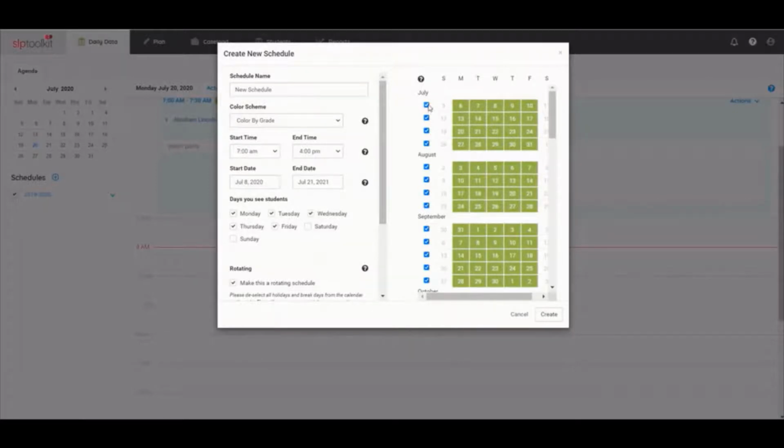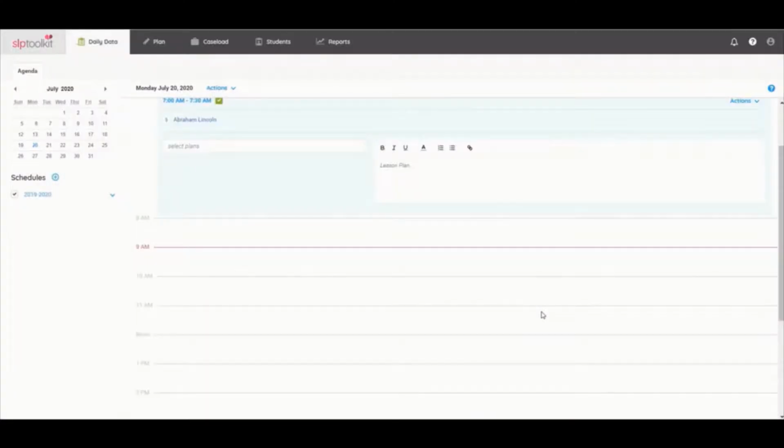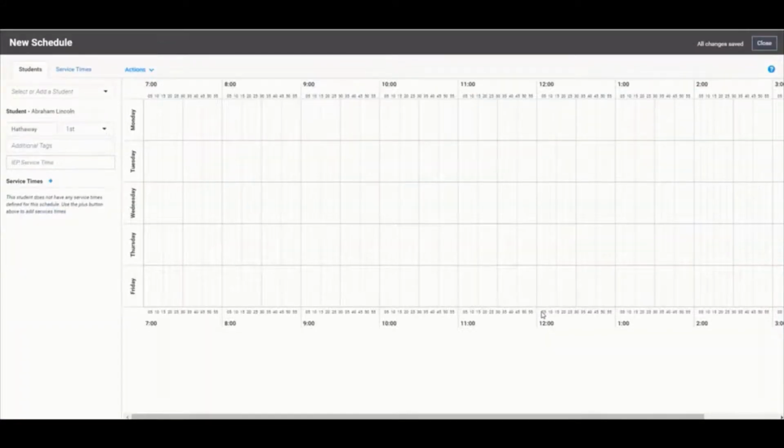On the calendar, you can deselect entire weeks, but you cannot deselect individual days quite yet unless you have a rotating schedule. Now we're ready to have the scheduling feature work its magic.